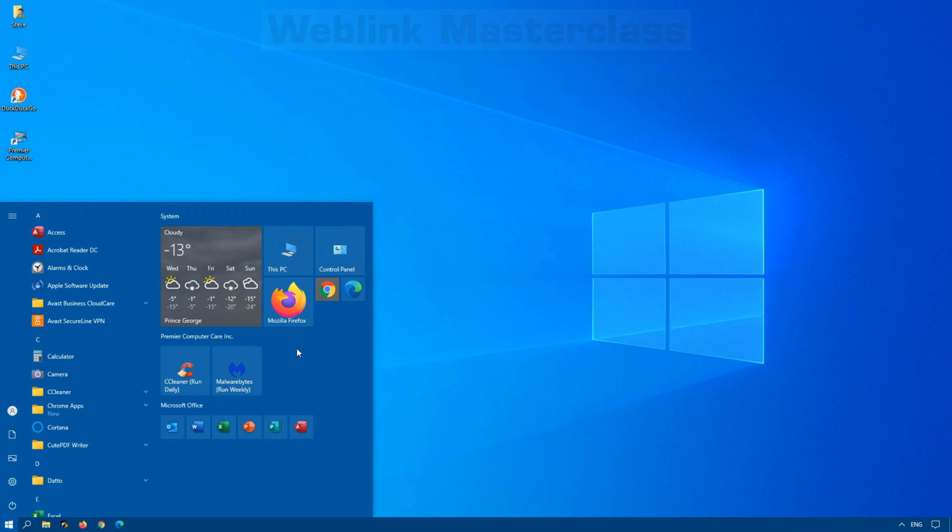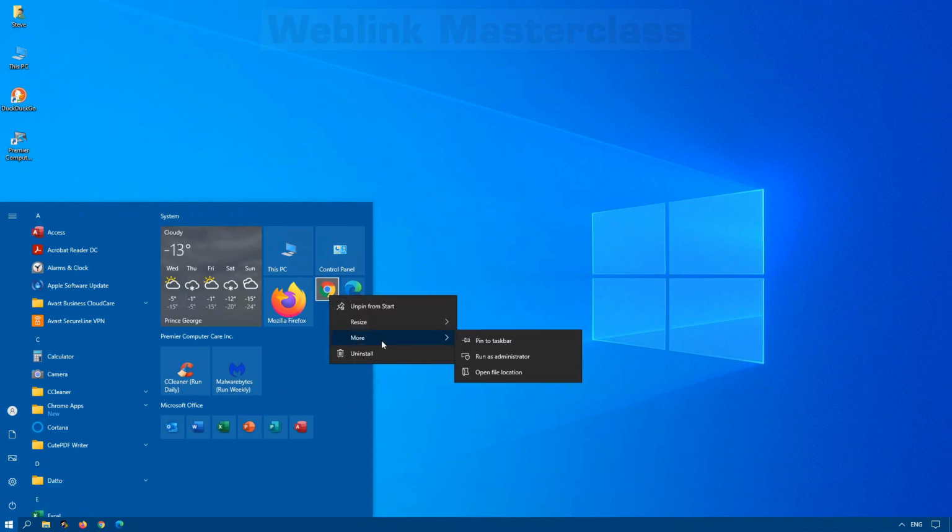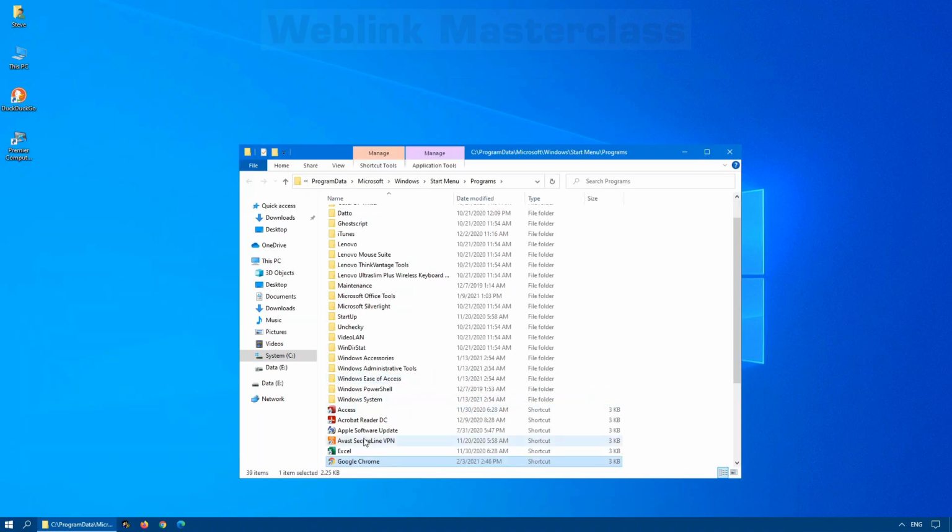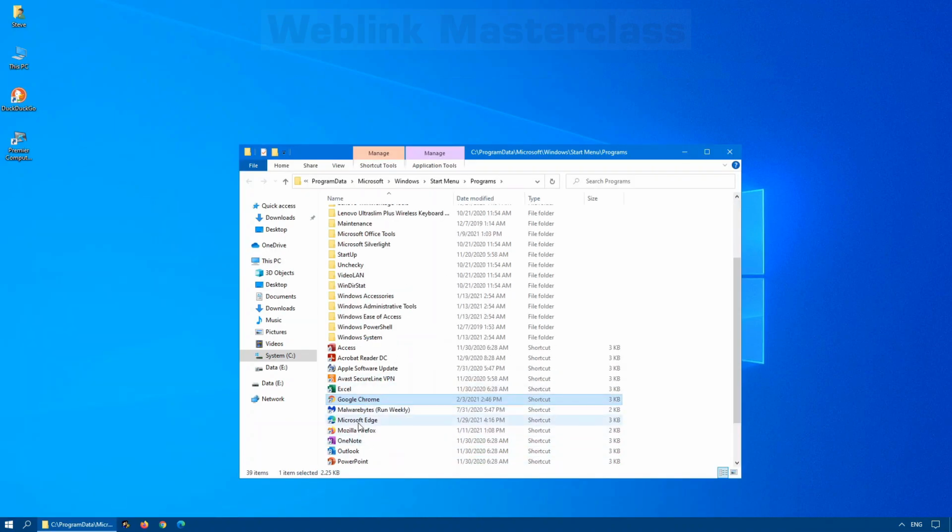Click on your start menu, find your web browsers, right-click on your web browser, go more, and open file location. Here you can see we have the Google Chrome, Microsoft Edge, Mozilla Firefox shortcuts. Those are all in my start menu. This is what we want to get.